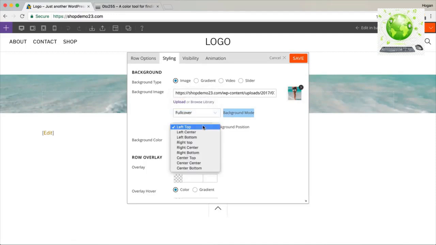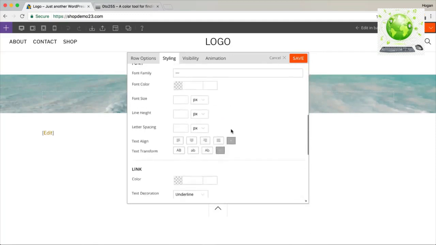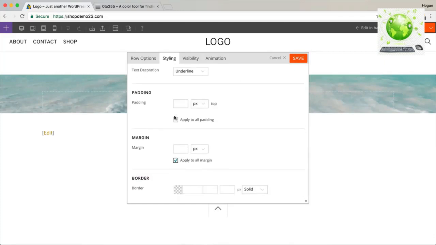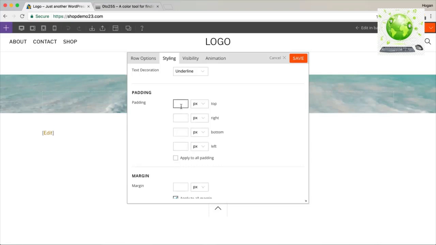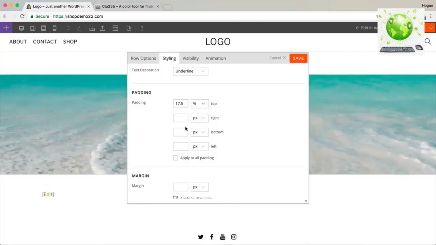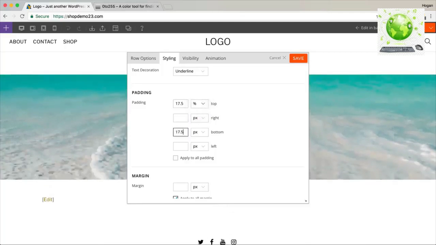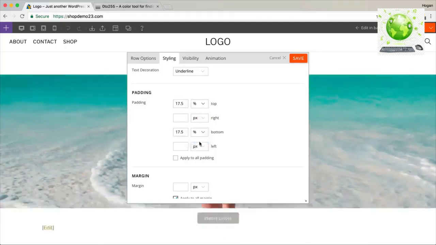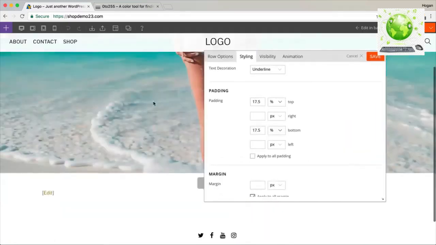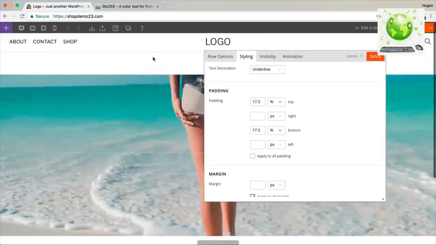And for the background position, I'm going to center it, and then we're going to scroll down here, and as you can see, you can't really see the full image, so we need to add some spacing. You want to click on deselect that and set the spacing to 17.5%, and the bottom you want to set to be the same as well, 17.5, so that way you can see the image more. We'll also be adding some text in the middle, so it's going to stretch it out even more.